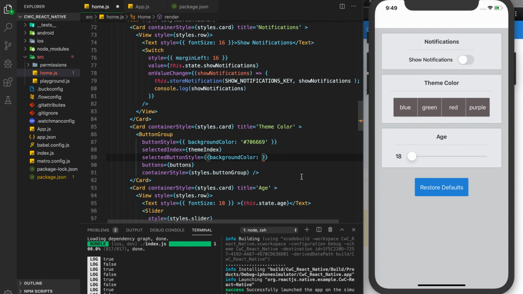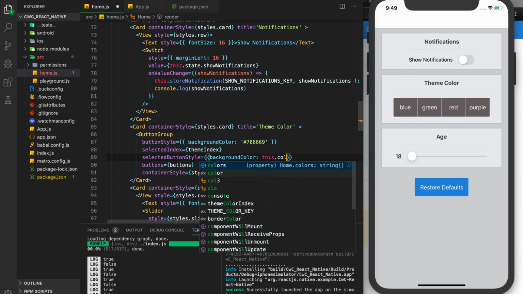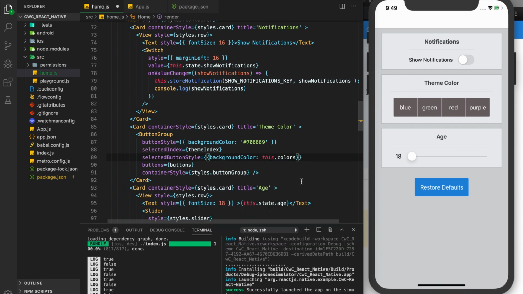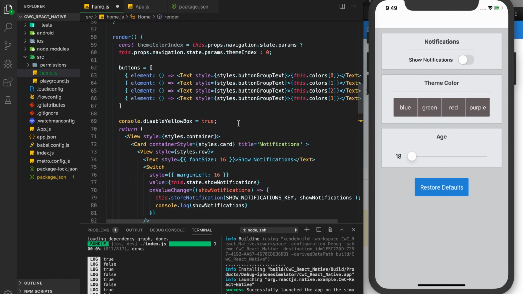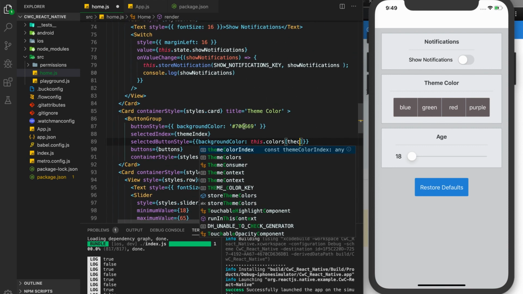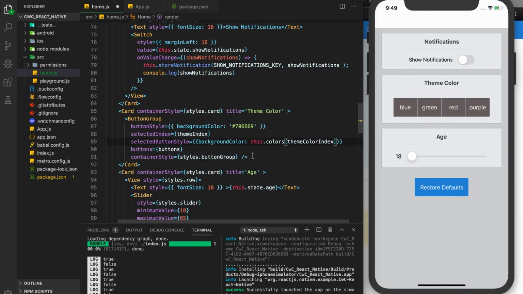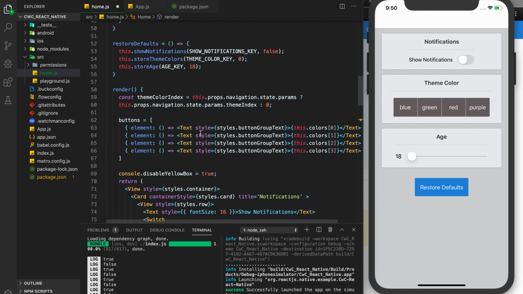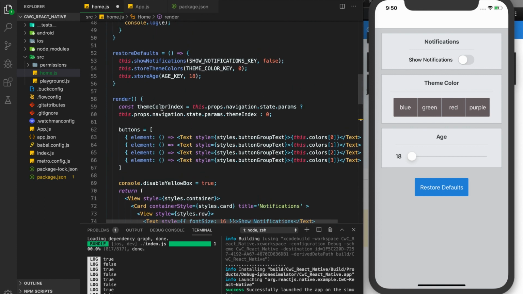Okay, so now we have our backgroundColor, and let's do this.colors. So we get that array, and we use the theme index as the index. So we have theme, I named it themeColorIndex, themeColorIndex. Okay, and this should actually be themeColorIndex too. Let's make sure that these are correct.